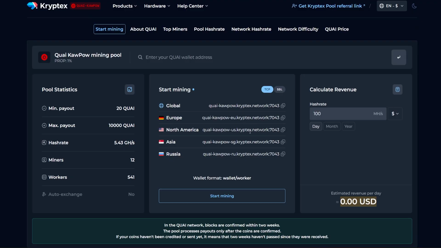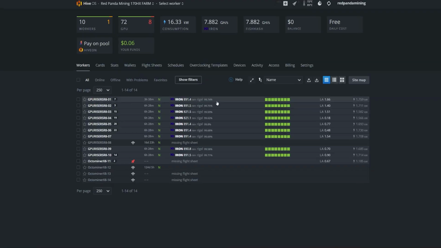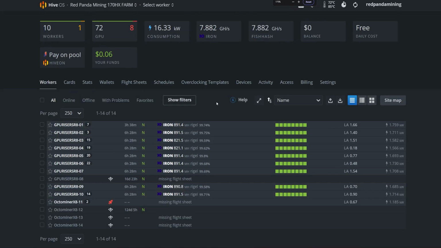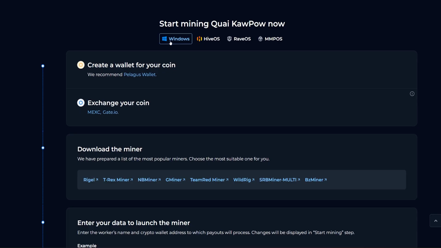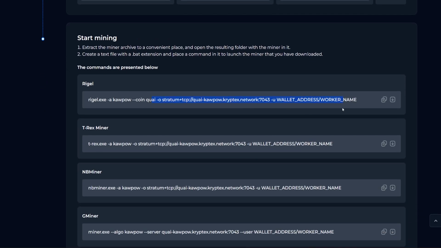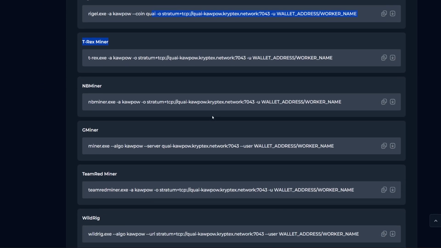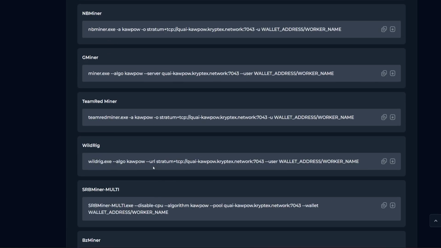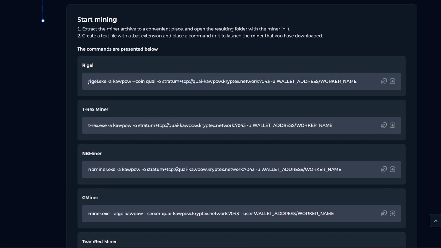I'm going to show you guys a demonstration here. Let's go to our HiveOS. I'm going to be doing this through HiveOS. I unfortunately don't have any Windows GPU rigs to show you guys. So for any Windows miners or RaveOS miners, MMPOS, they do have their example batch file commands here that you can copy for the various miners. Well, we're going to be using Rigel miner for Kapow.